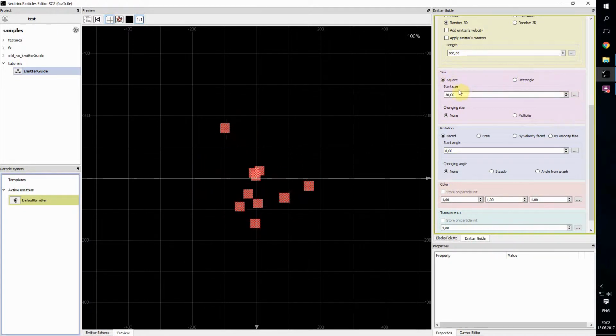This section doesn't have many options, so particles can be square or non-square rectangle. The whole section consists of two subsections: for start size and for changing size. Start size is given to the particle when it is created, and then the particle can keep that size during its life, or it can change it with some multiplier. So let's look at the start size subsection.